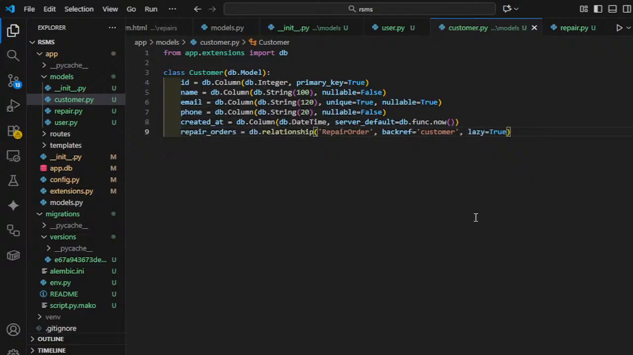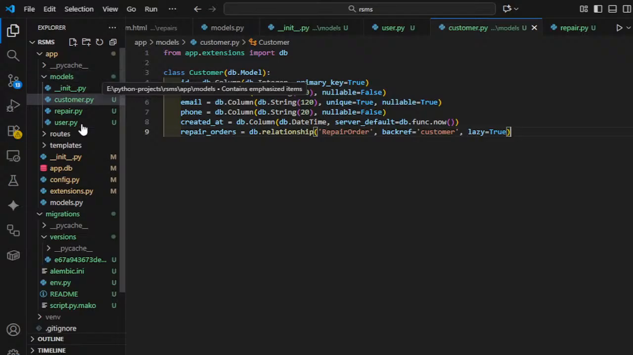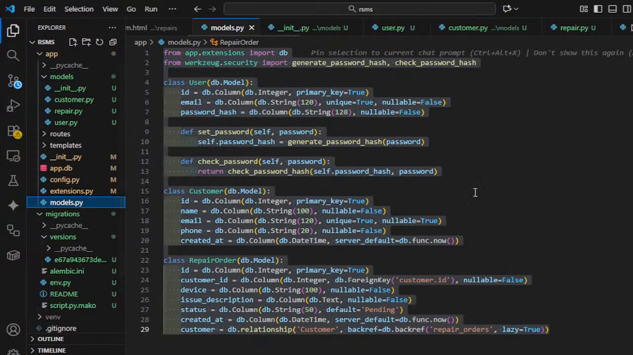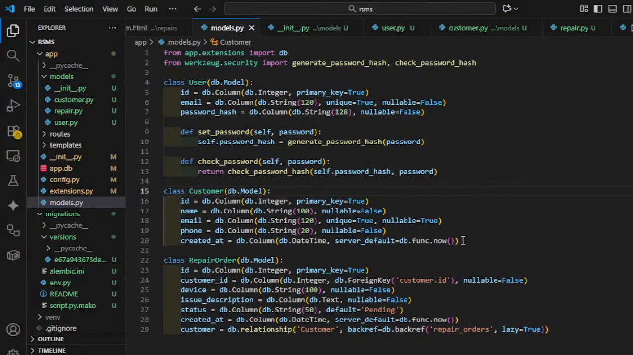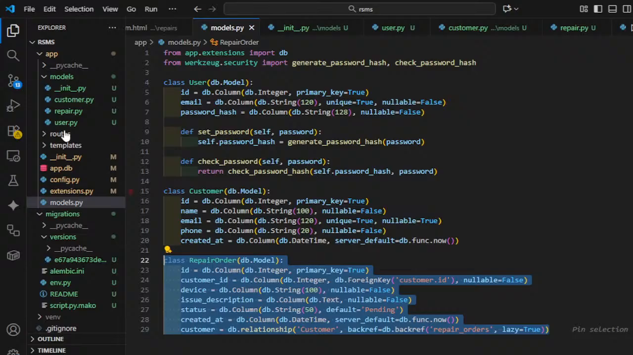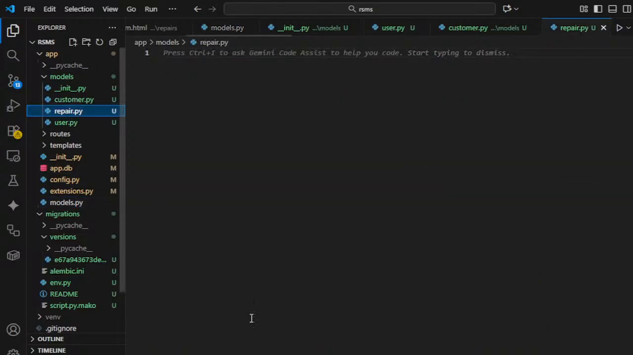Yes, I had a repair order relationship, but why didn't it create it? I think I should be consulting with my own models.py file. Do I still have that? Yes, I do. No, it is not creating any relationship here. Why not? Repairs.